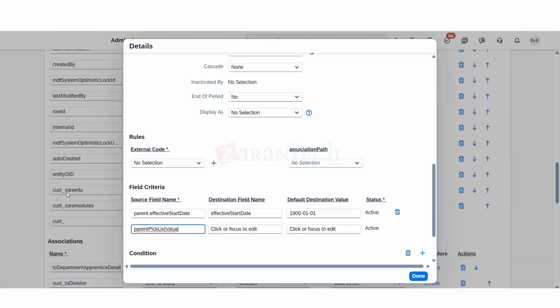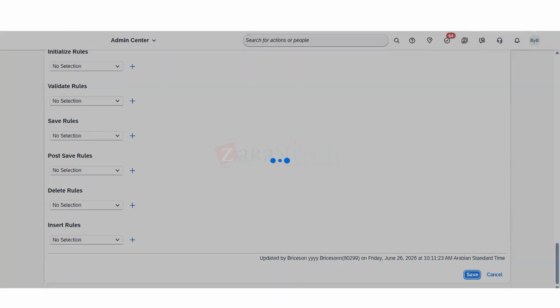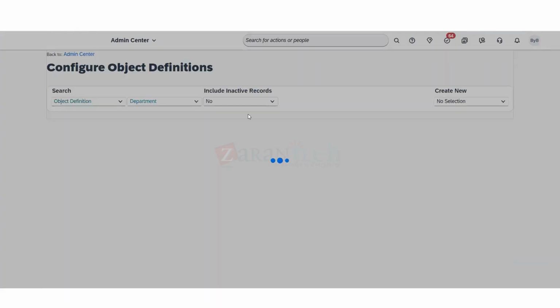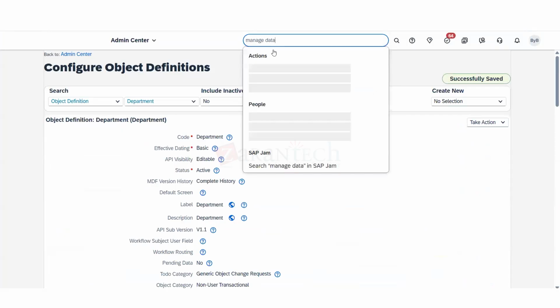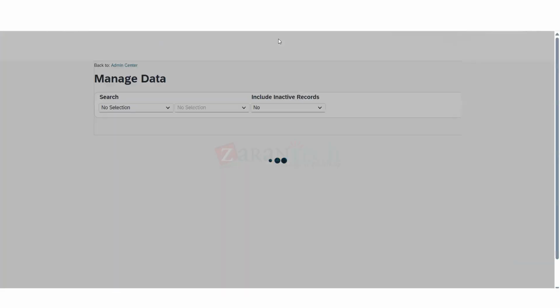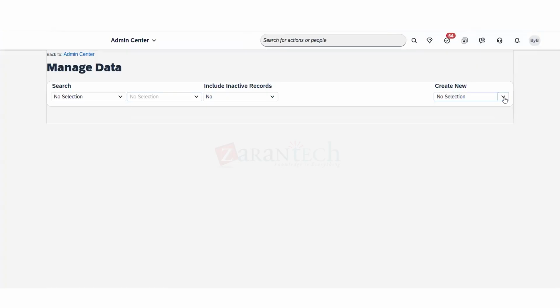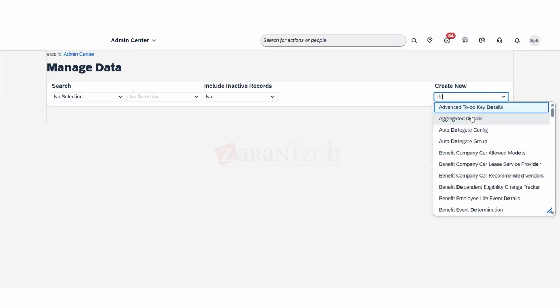Then the destination field: cust_Zara_edu. From this field you want to fetch that value, right? So for the destination field you have to follow the nomenclature, exactly like this: cust_Zara_edu. Then click on done and see. Now check manage data, Department.